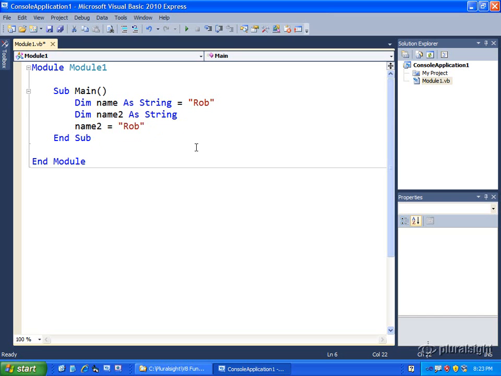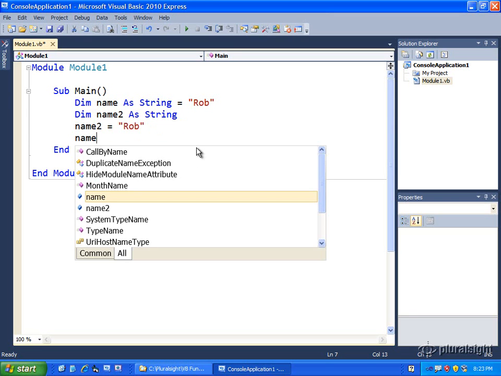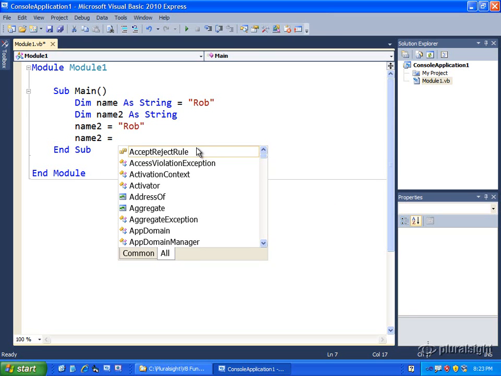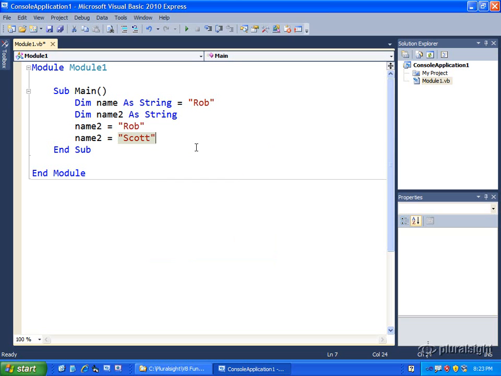And of course, once you've set the value, you can change it. So I could say here, name2 is now equal to Scott. Right, so now we've changed the value associated with the identifier.